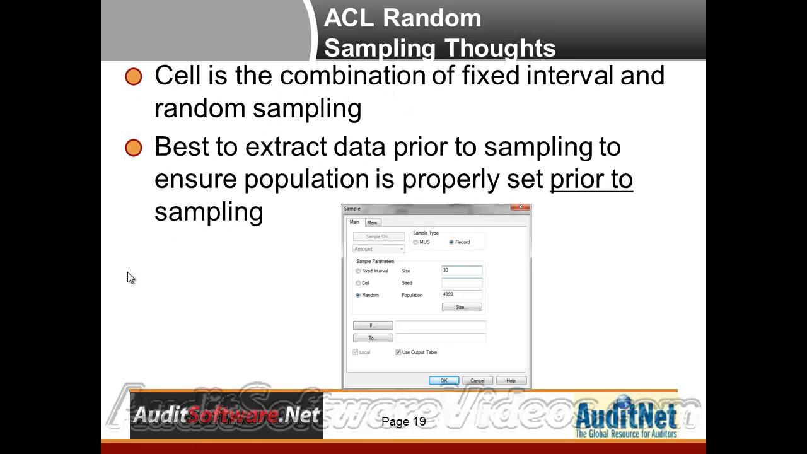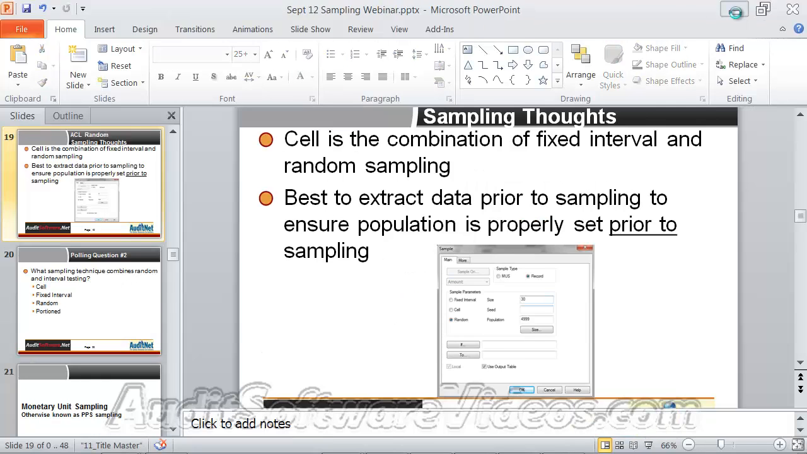Okay, we're now up to polling question 2. Give me 1 second here. I'm just going to jump over to ACL.